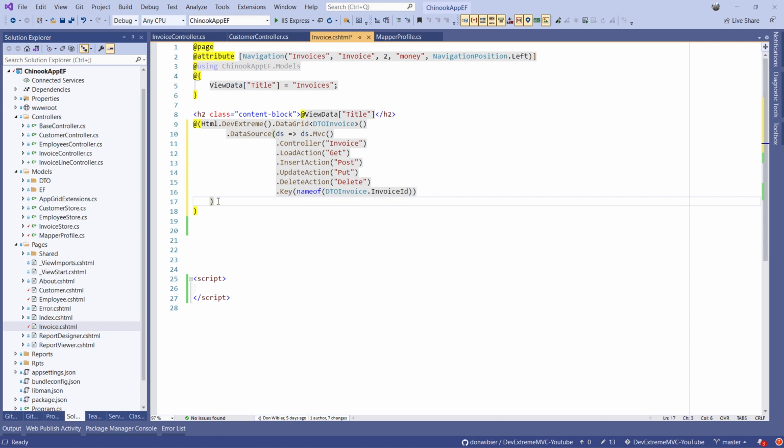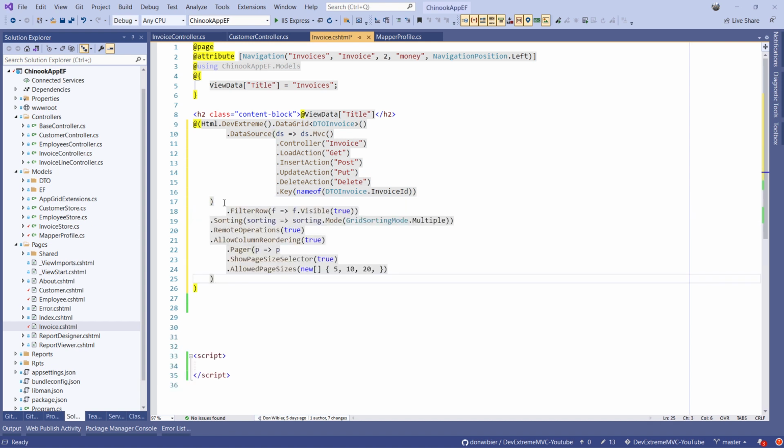The next thing I will do is I'll configure a number of extra options on the data grid, and that is going to be the following. I will enable the filtering. I will enable sorting as well, and I will allow remote operations. That means that paging, sorting, grouping and filtering is being performed on the server instead of on the client, and this is very convenient when using large data sets.